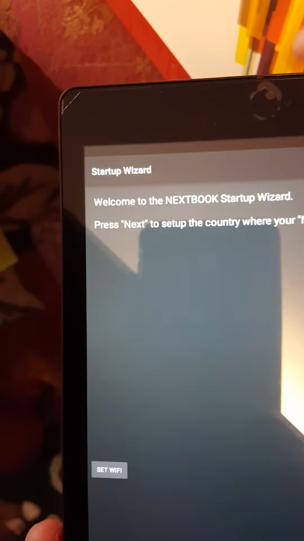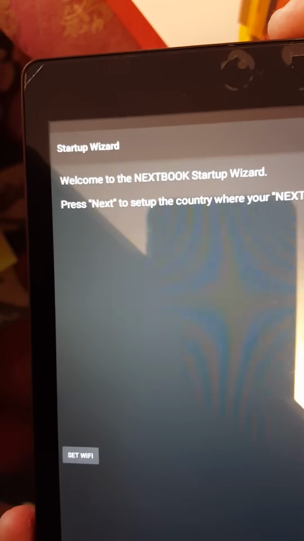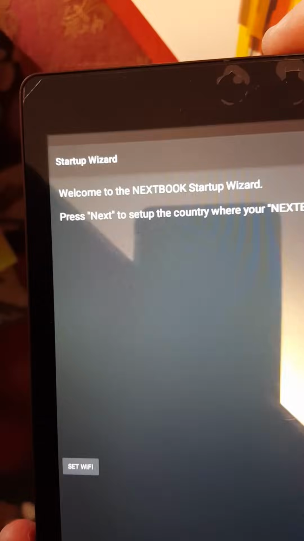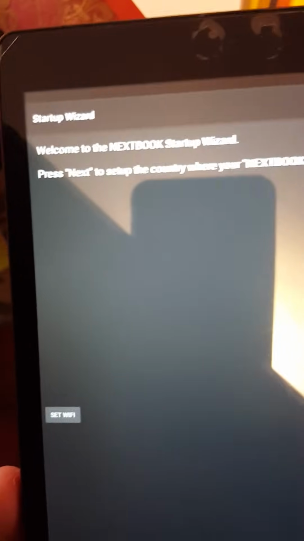And it says, right there, if it'll focus, Startup Wizard, welcome to the Nextbook Startup Wizard. So you're good.